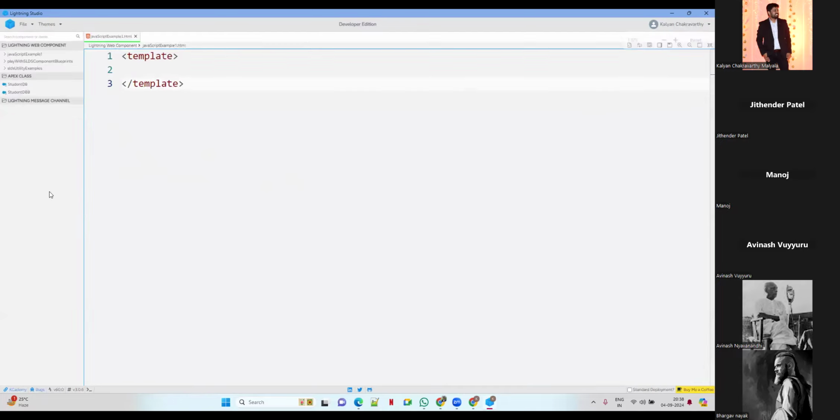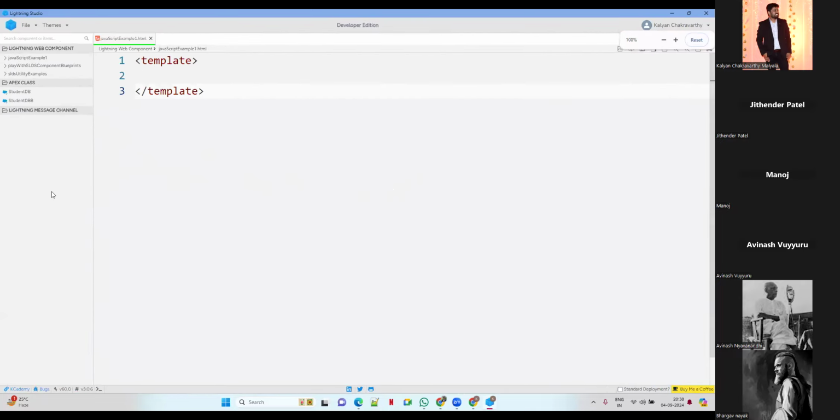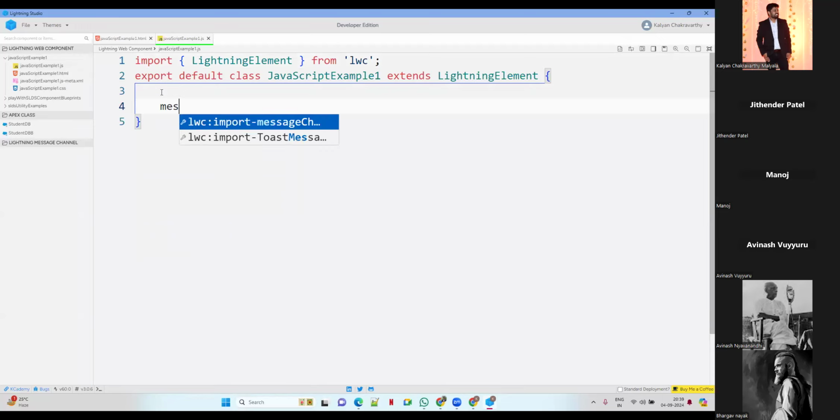Now, in the last class, we have created an HTML. We have written some message, like hello world. Do you remember, everyone? Yes. Message equals to something. So we have created one variable.